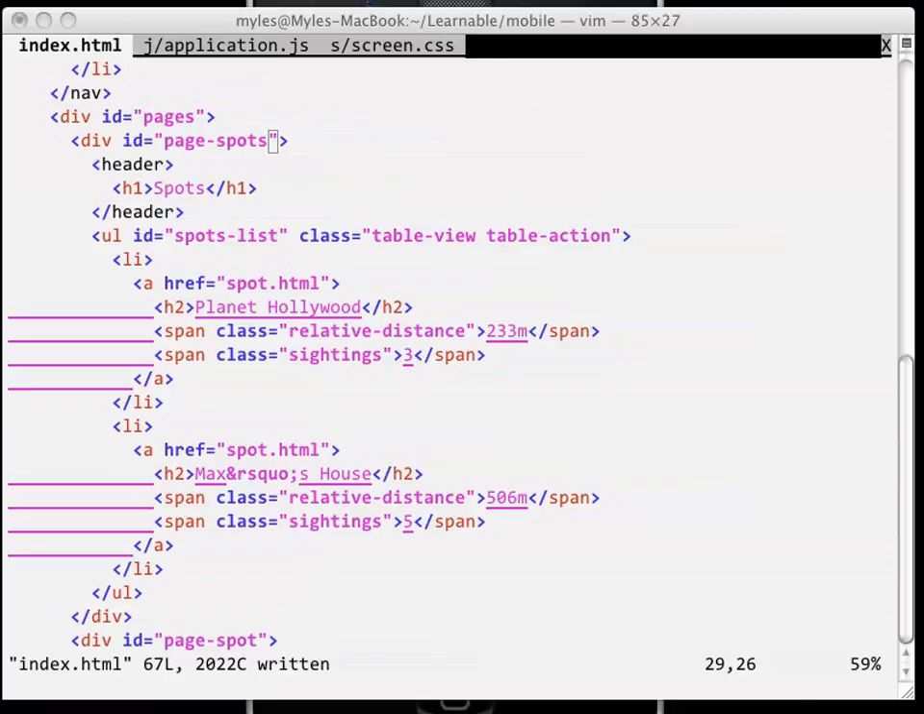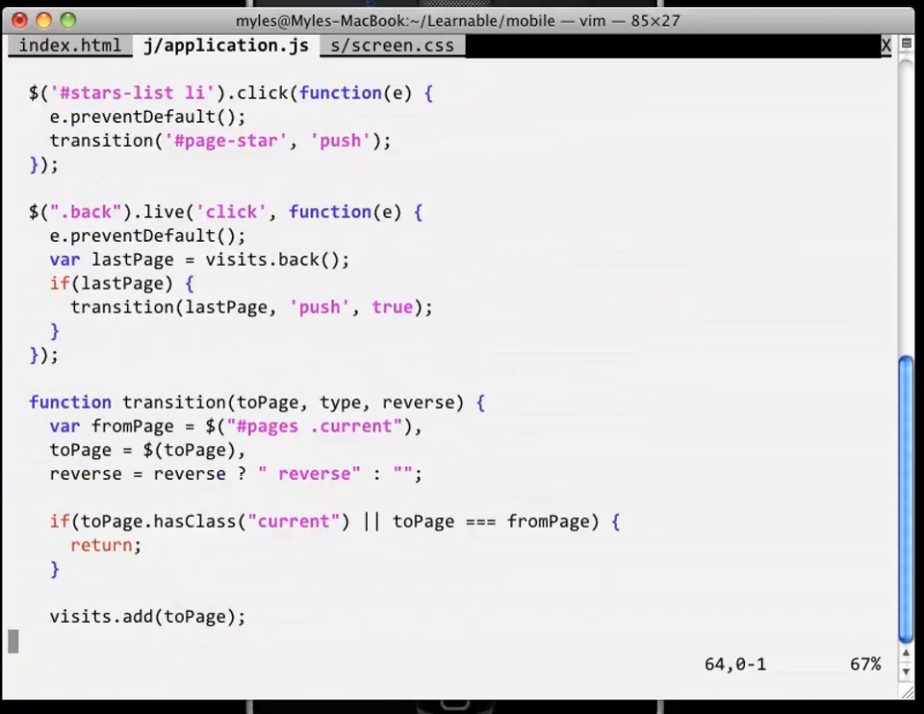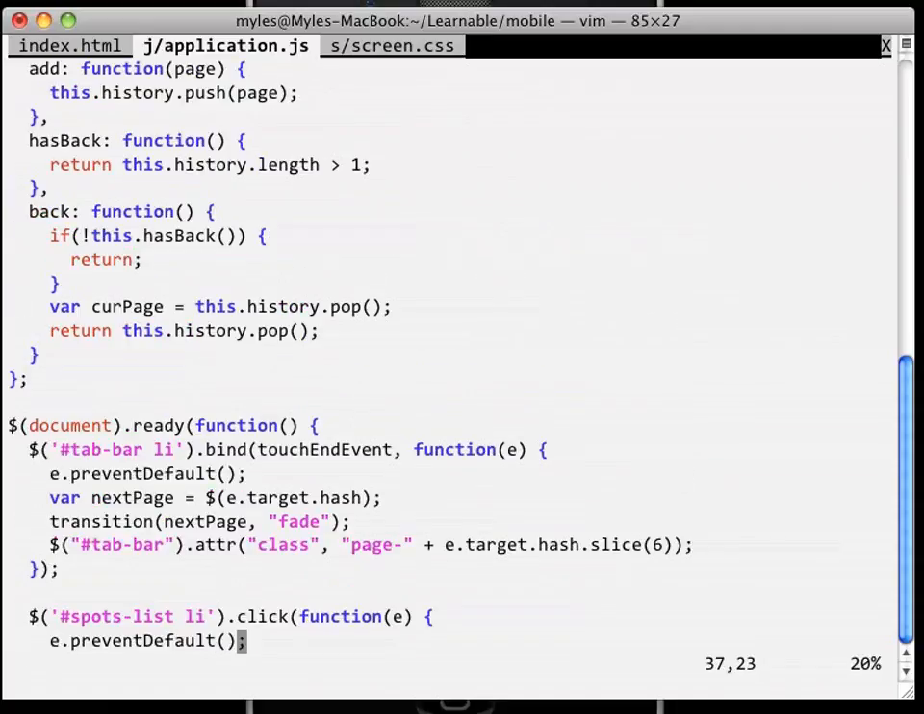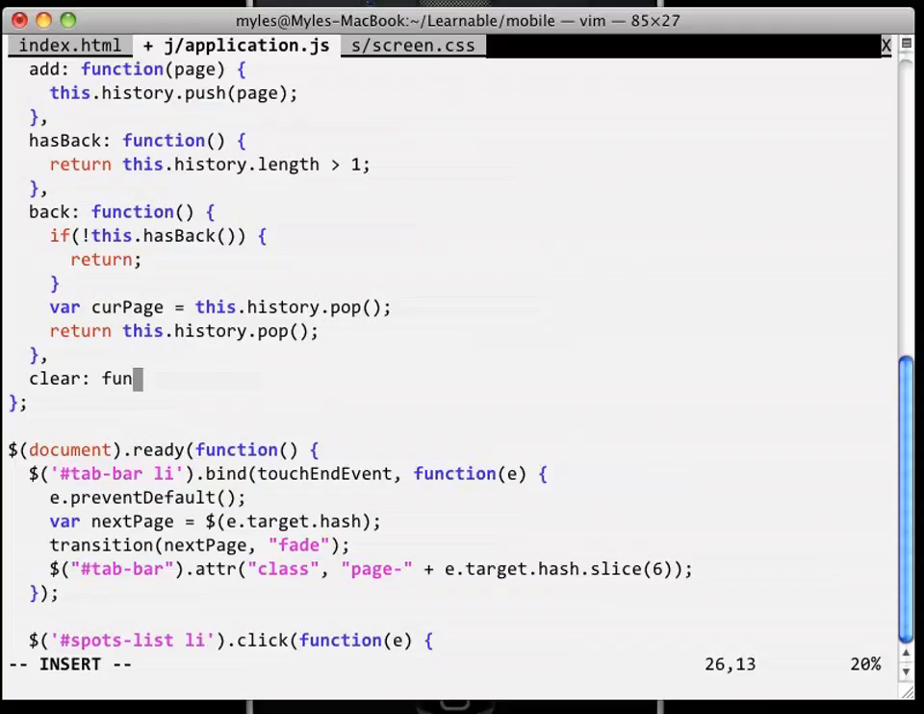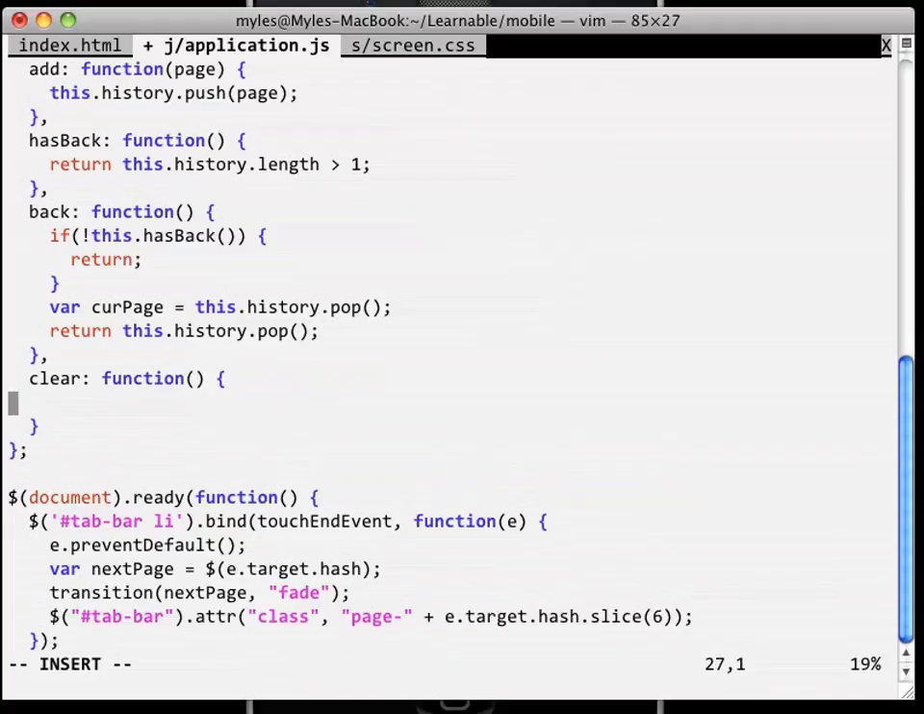One final thing, clicking a tab should reset the view stack. As they are top level nav items, it makes no sense for you to be able to go back from them. If we add a clear method to our visits object, we can clear the stack.